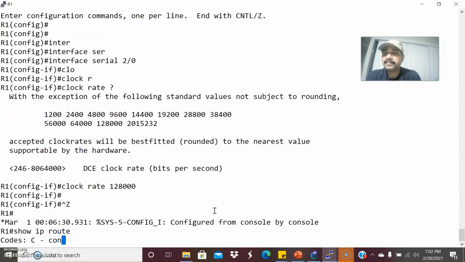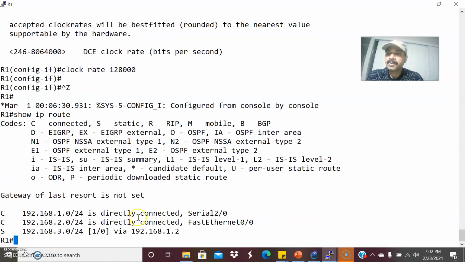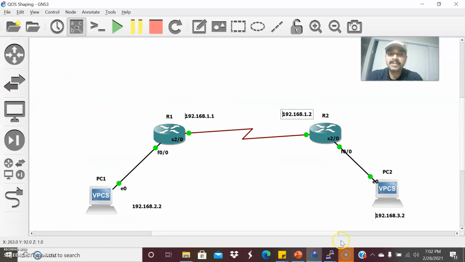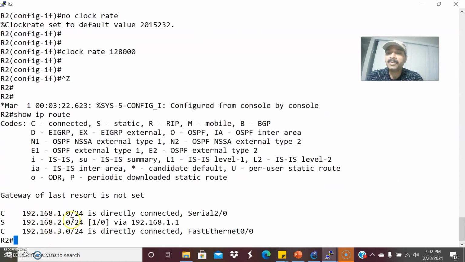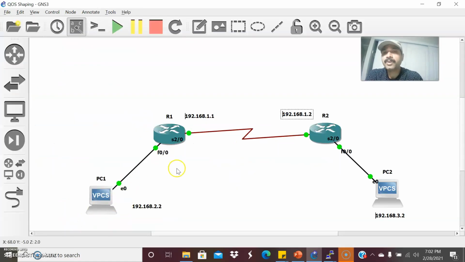Show IP route. This is a static route I created for reaching the interface 3.0. So this 3.0, and I created a static route from R2. Show IP route. I have created a specific static route. You are able to see, right? So now what I'm going to do.